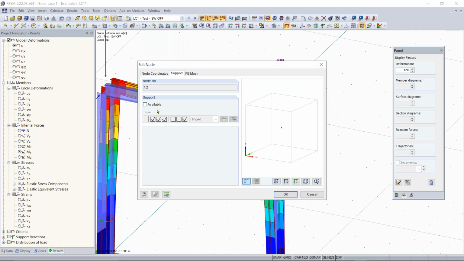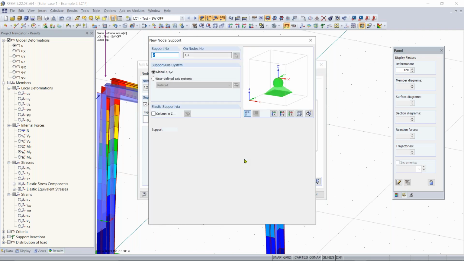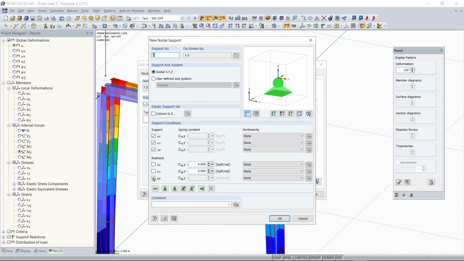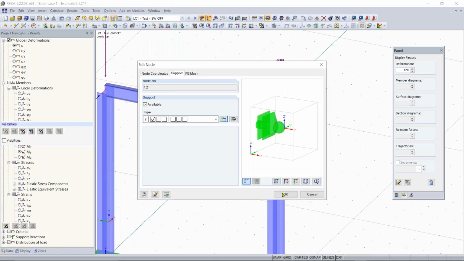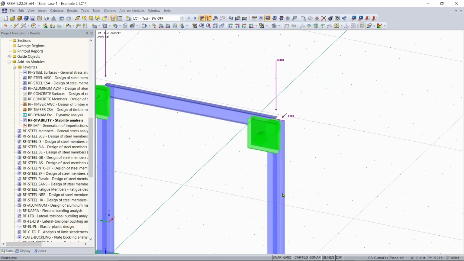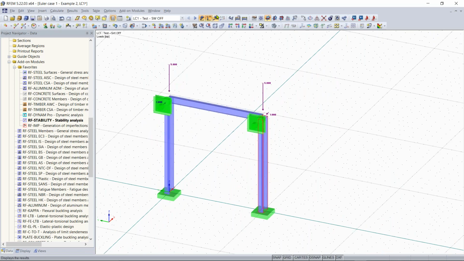We can add these 2 nodes here and keep the deformations in plane. So for translation, I don't want them to move in the X, but I do want them to move in the Y and Z. I can turn that on and keep rotation all unlocked. Click OK. And then I can run my results again.